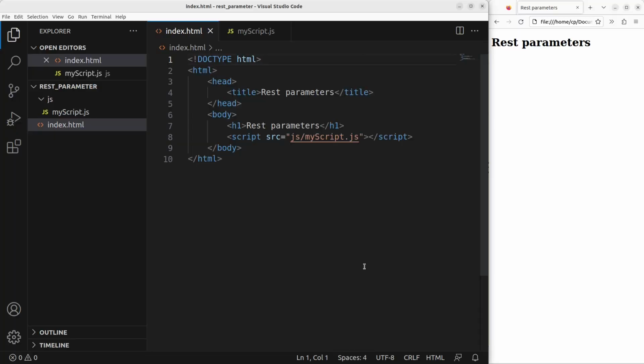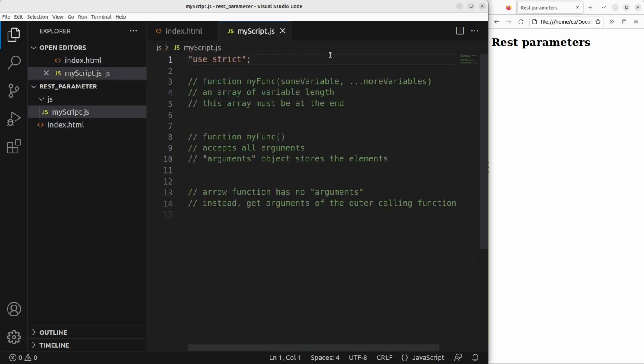Now, let us see the HTML file first. The HTML file is very simple. I have a title here and a heading. And the HTML file is going to link to a JavaScript file. The file name is called myscript.js, and this JavaScript file is stored in a JS folder. In order for me to use the strict mode, I have to say "use strict" at the first line of the JavaScript file. And now let's take a look at the use of REST parameters.